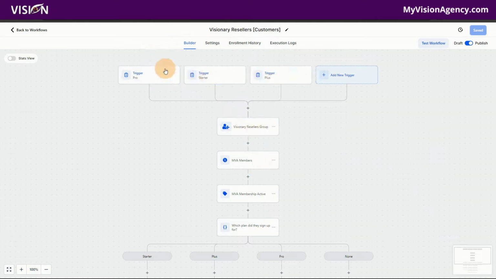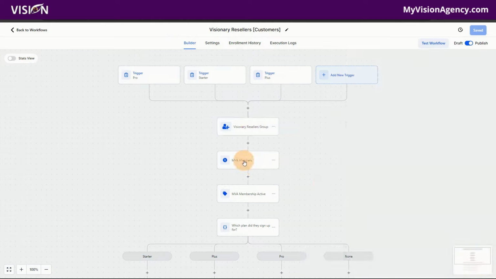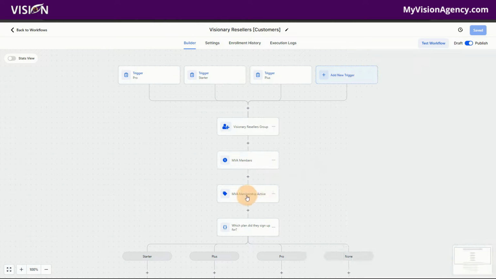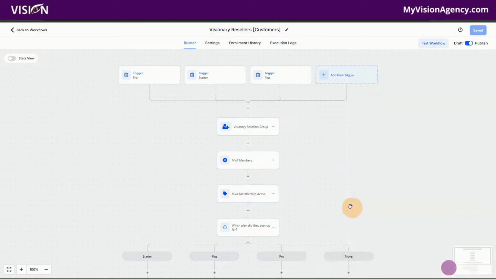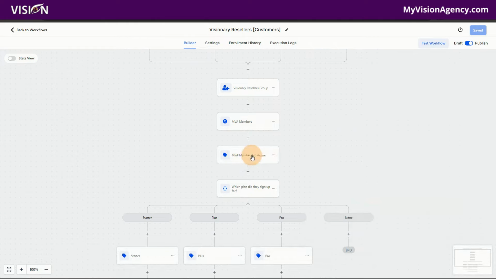Now, whether they purchase any of these three plans, everyone is going to get granted access to our group, okay? Because that's where we store our community, we store all of our resources and all of that, okay? Now, the next step here is we're granting access to the courses, all right? Now, we are adding a tag that says MVI active. So that's just kind of a generic tag that I use so that I know that everyone who has that tag is an active member in our community.